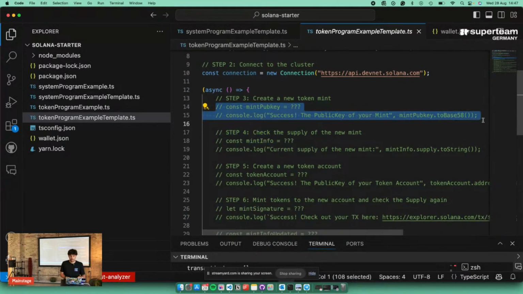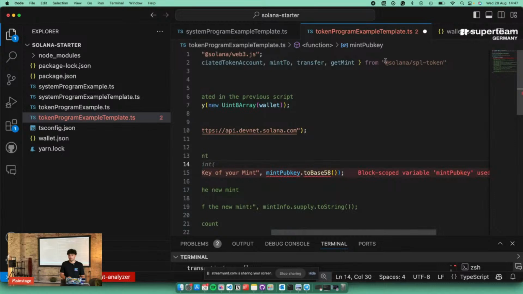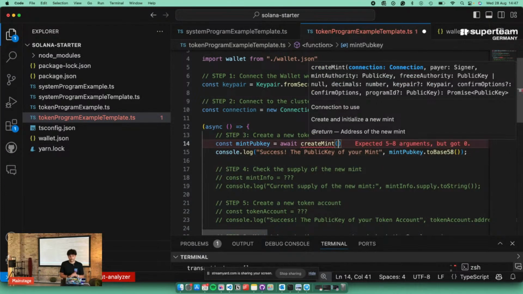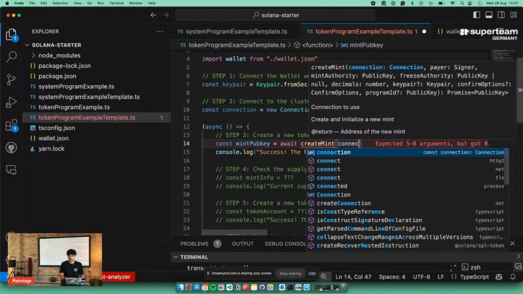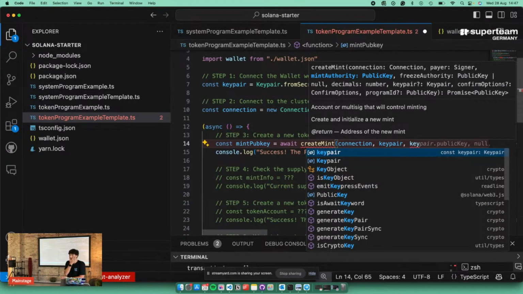First of all, we need to create a new token mint. To make sure that we actually have some tokens, we need to create a mint. I already imported the SPL token package because we're going to use that, and then we can use createMint. First we pass in the connection. Then we pass the payer, which in this occasion will still be the keypair. Then the mint authority: who's going to be able to mint more tokens.